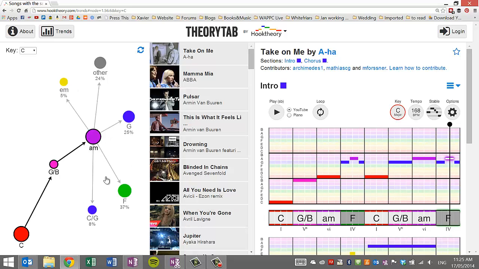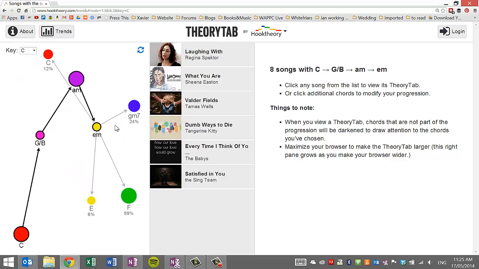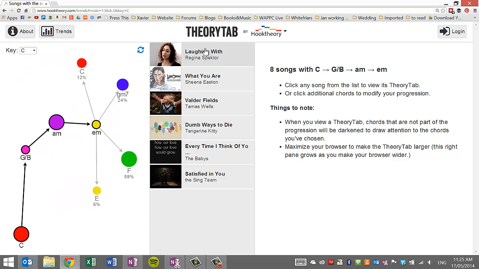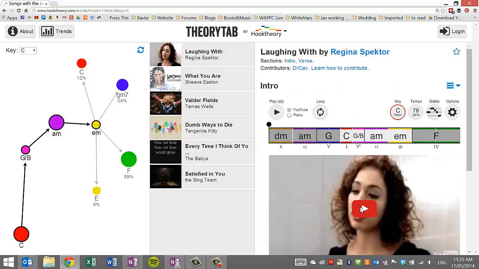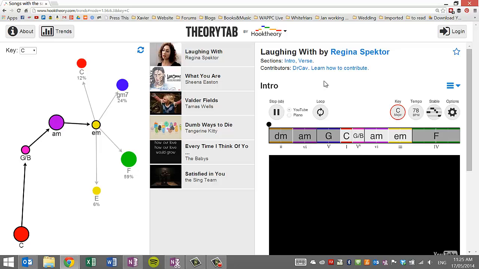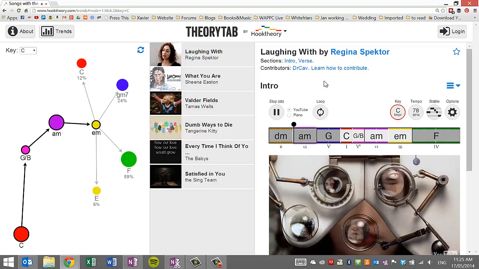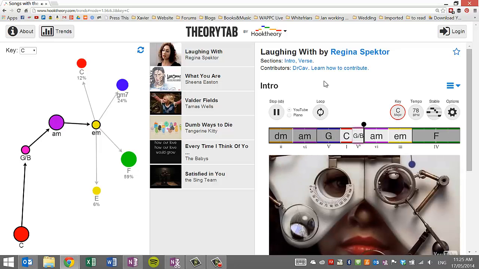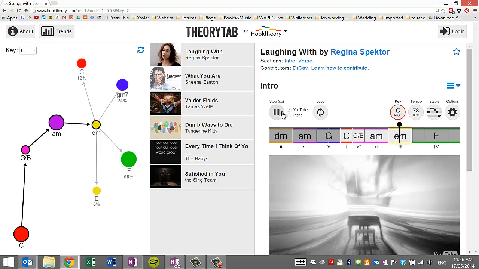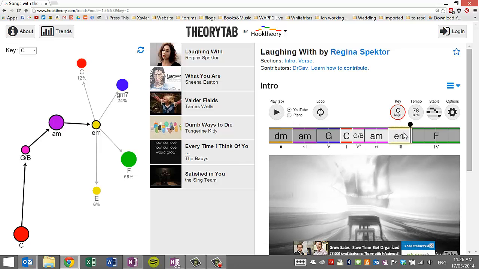Let's just go to, what happens if we go somewhere unusual, to E minor, for example. So far less songs go there, but any of these ones do it. Let's have a look at the first one. I'm not all that familiar with it. And so students can instantly see where those songs have been used, where those chords have been used in the song. So that's the trend tab.